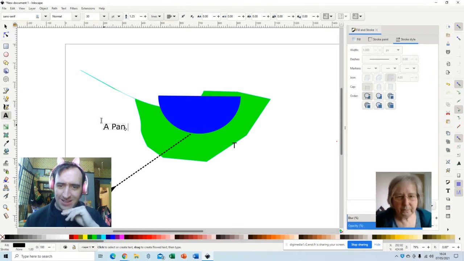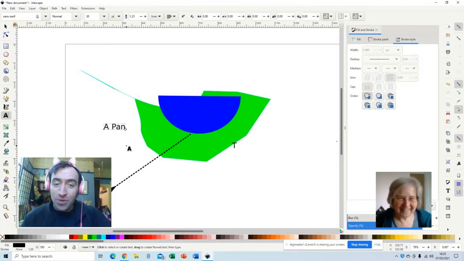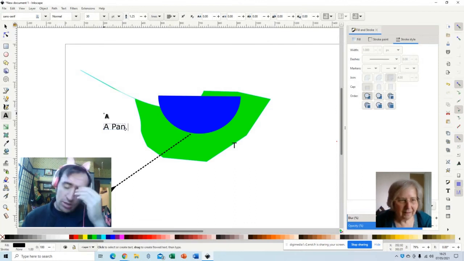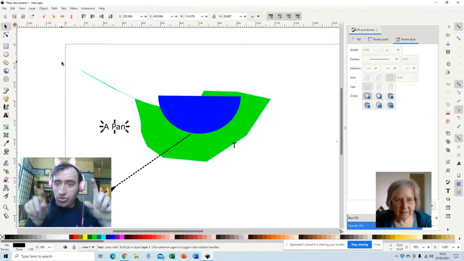Right, I've written a pan. Excellent. So what we're going to do is use the select tool now, and move that label to a position. You need to change the tool on the left to the little arrow select tool. That's the one. And you'll notice that the nodes change, so we can resize it now and move it around.